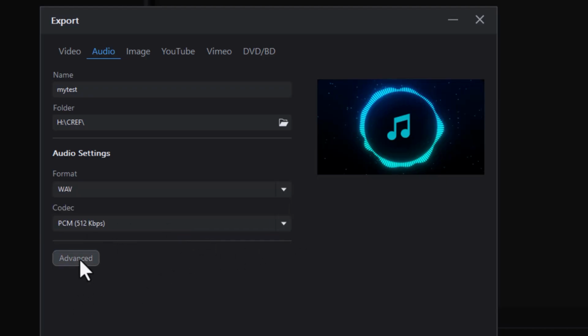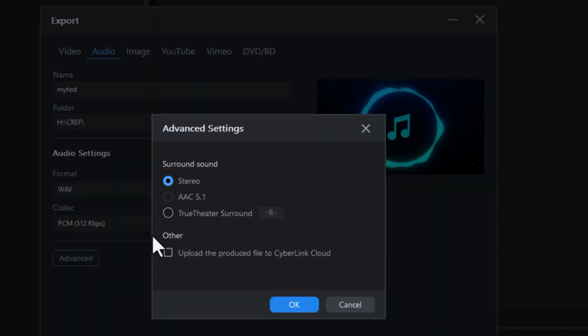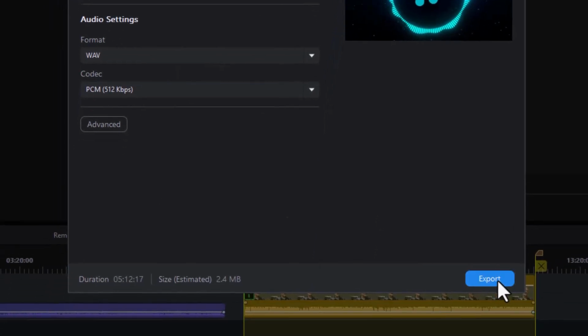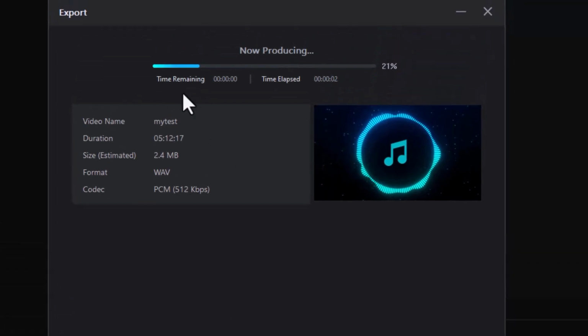If I want more information to be able to choose from, I'll click on the advanced button and I can choose stereo or true theater sound, or I can upload it to the cloud. We won't do any of that. So all I have to do is click on export, and we'll see our bar move across the screen, giving the amount of time necessary to do that. And I'll pause while it does that.